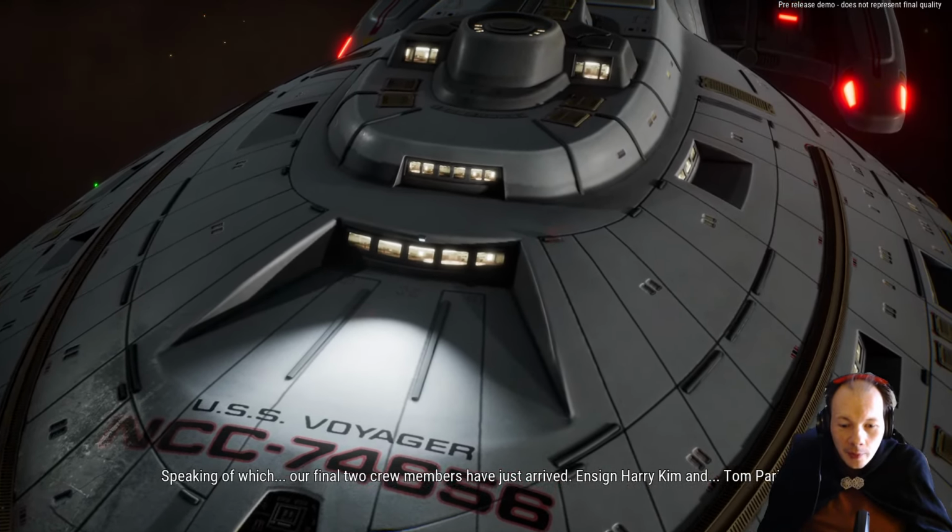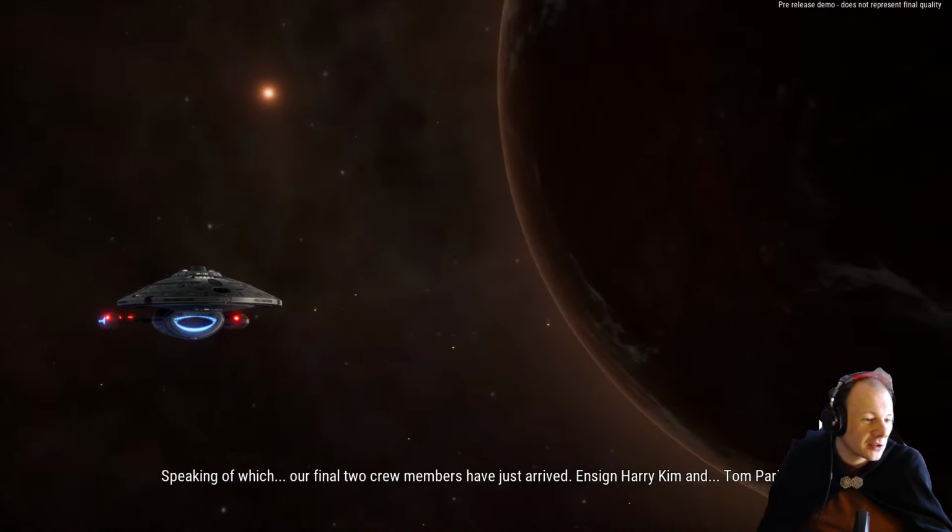Speaking of which, our final two crew members have just arrived. Ensign Harry Kim and Tom Paris.